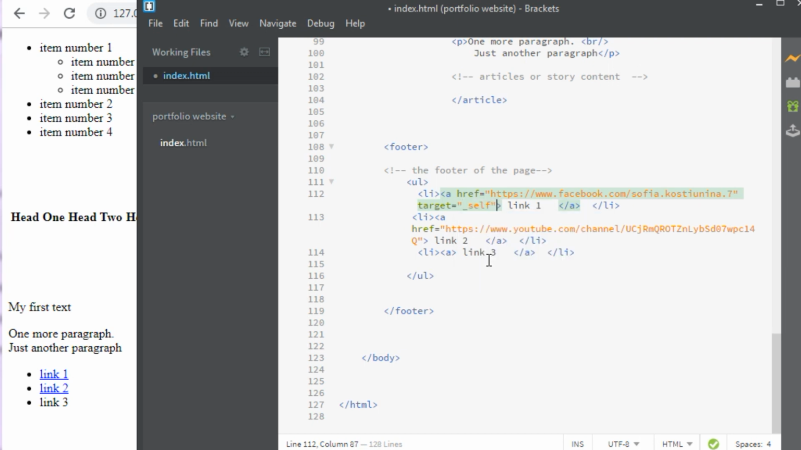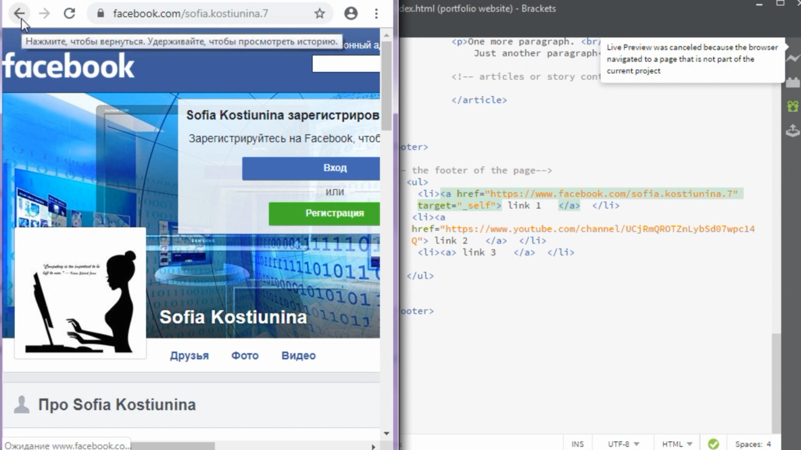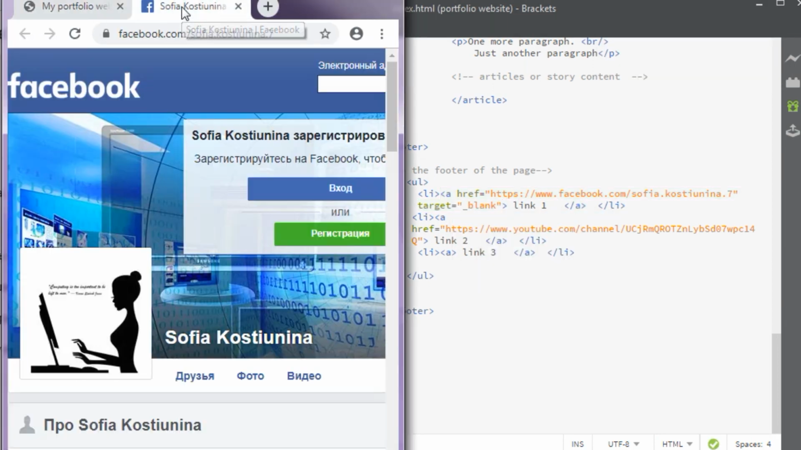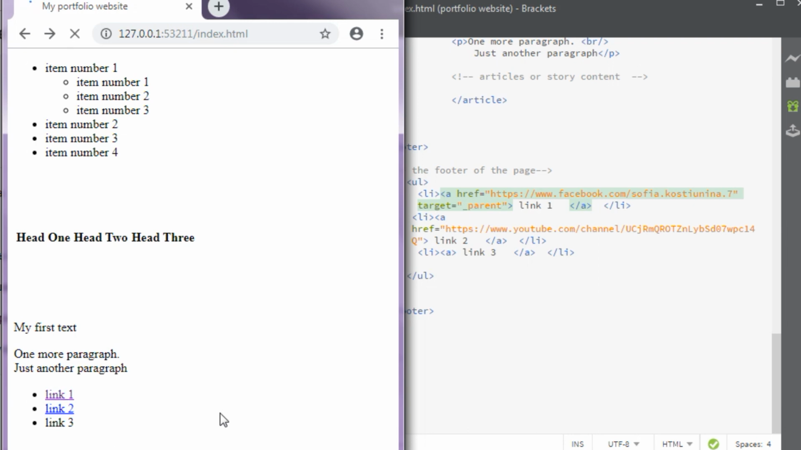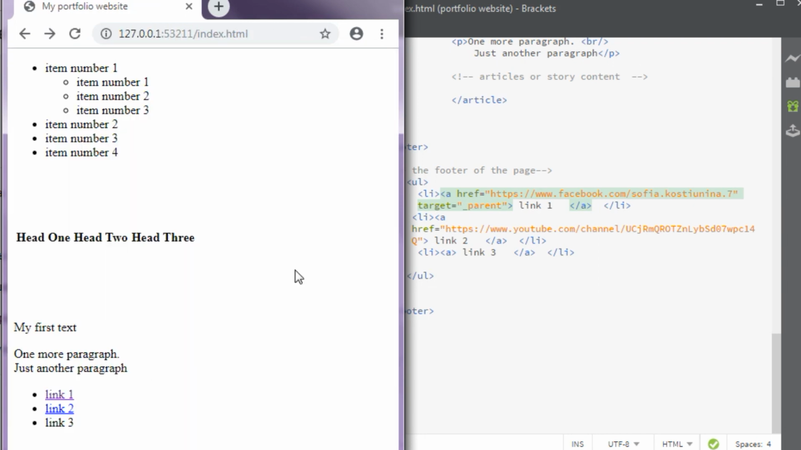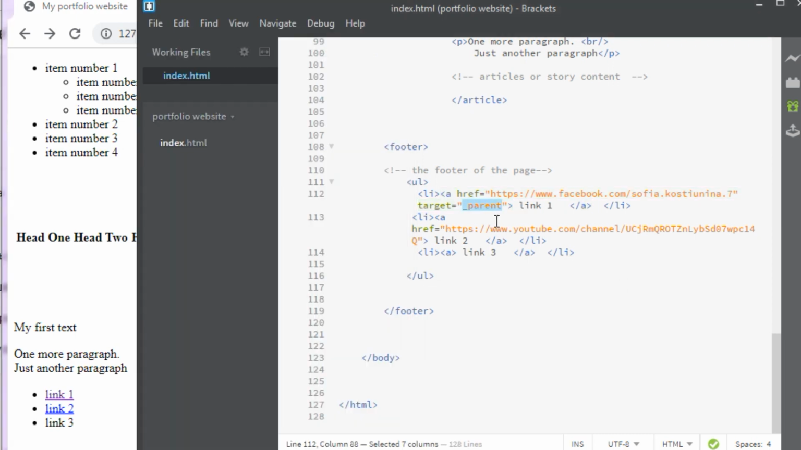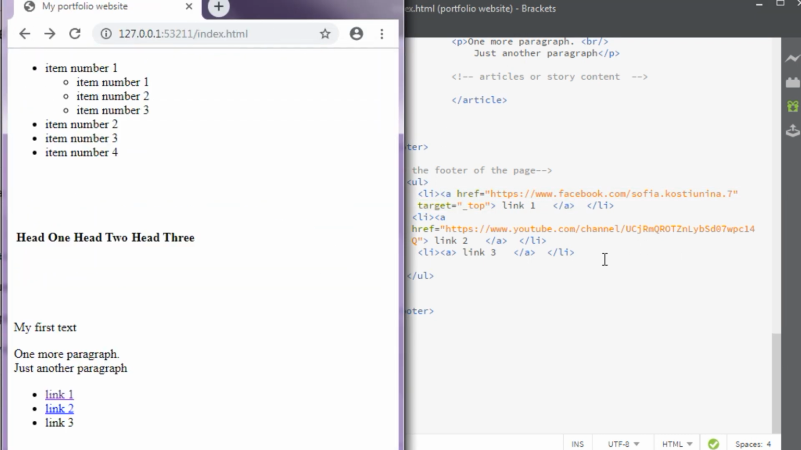Self is the default value. It tells the browser to load the resource at the current page. Blank will load the resource in a new window. Parent will load the resource into the parent of the current context. It means that if you are viewing data in a frame, the browser will load the resources in the frame's parent window. Top is similar to parent, but will find the ancestor of all contexts, or the very first parent.